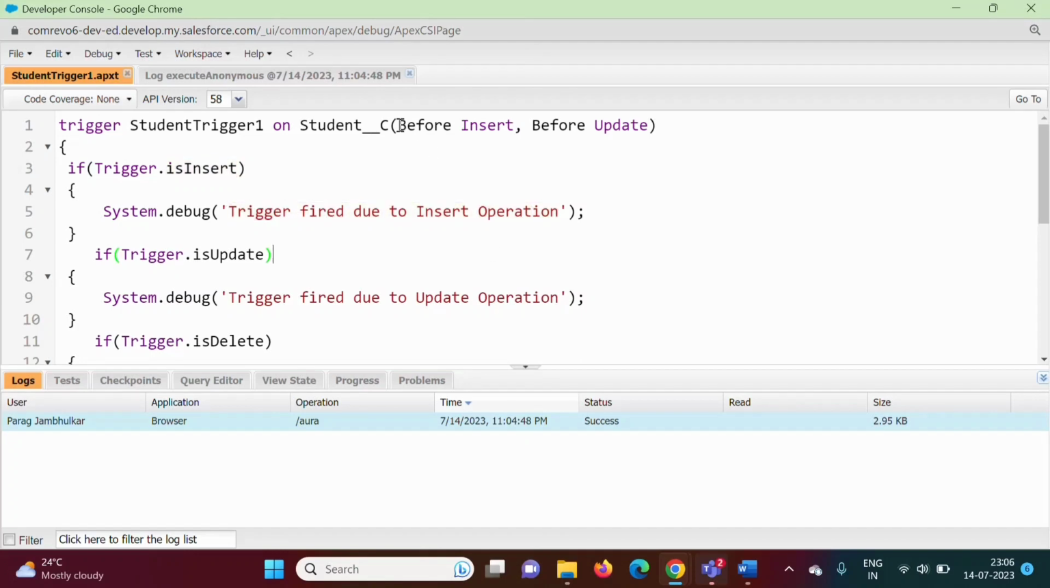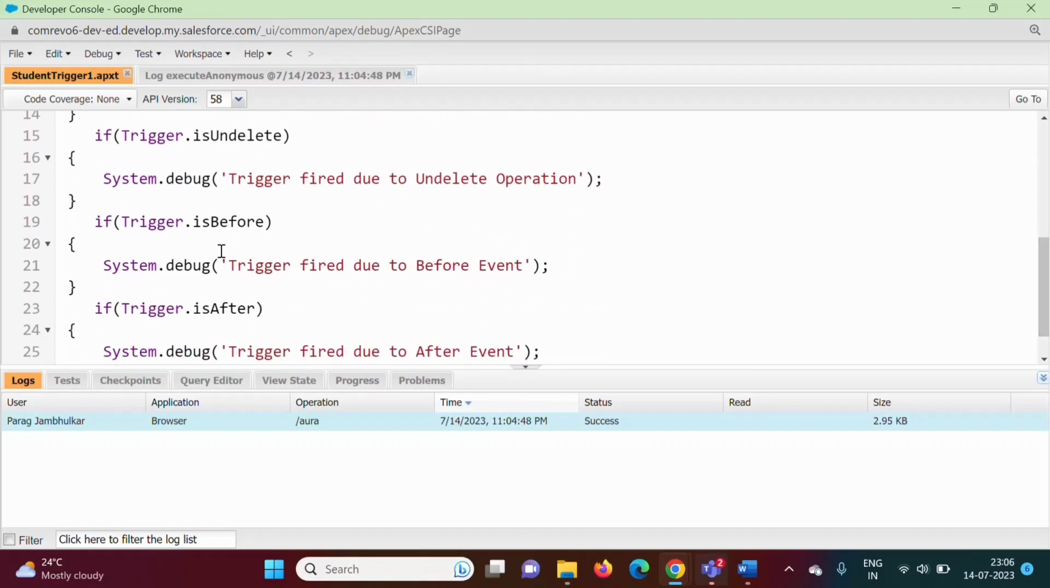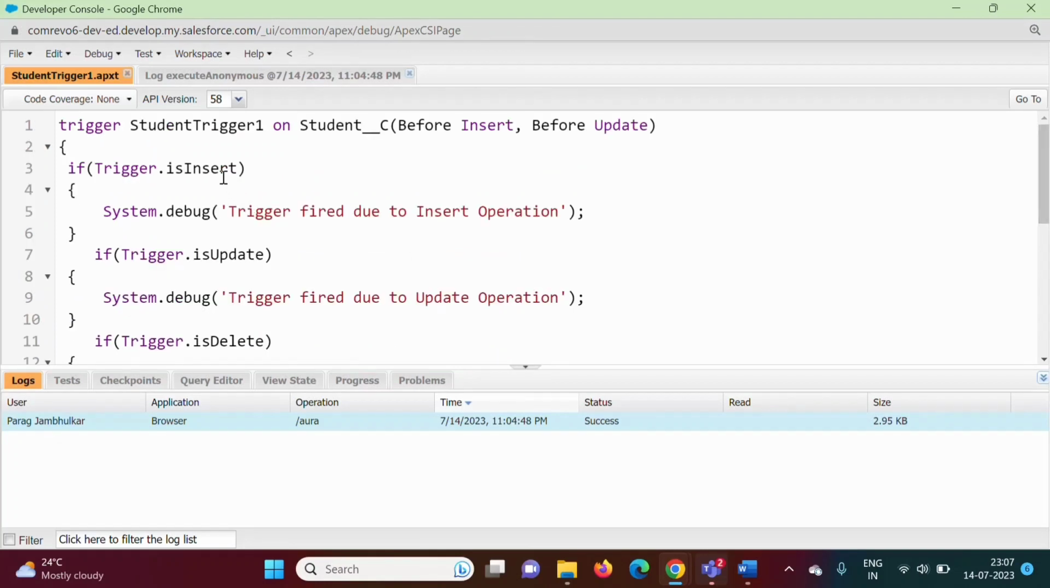Then see, here we have mentioned the before insert event, right? And because of that the isBefore context variable has true value, and because of that this message was printed on the screen. In this way these context variables will have true or false value. Now see, when we are writing a trigger, as per our need we can use these context variables. Suppose we want to perform some operations in the trigger when it is an insert operation, so that we can mention here, right? Or when it is an update operation, if we want to execute something for the update operation, that we can mention here, right? So in this way we can use these context variables.